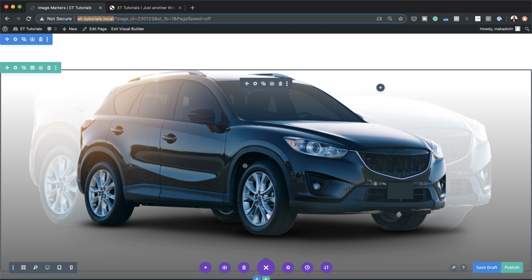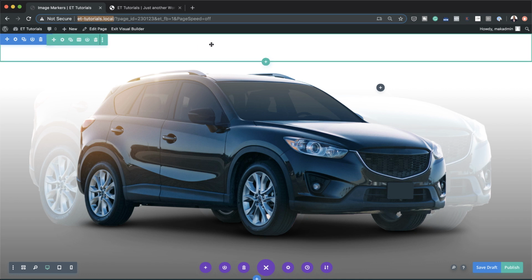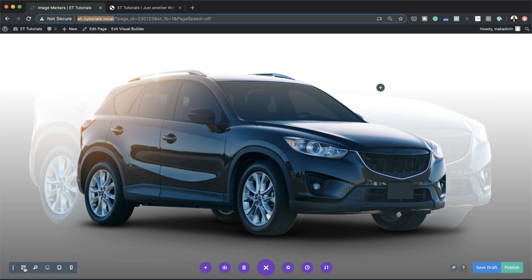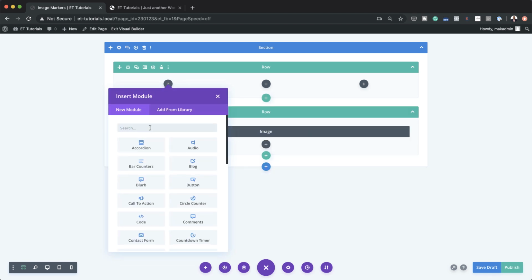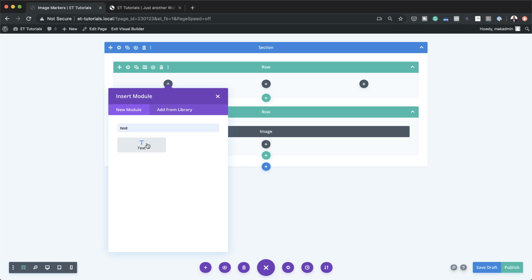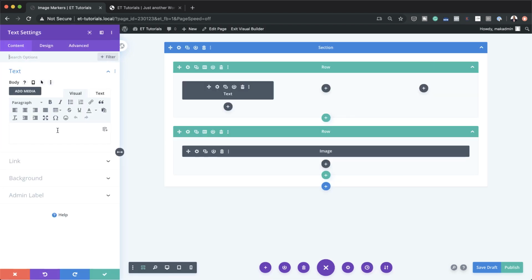All right, so the next stage now is to add a text module. So what I'm going to do is, because right now I don't have the option to add my modules, I'm going to come over here to wireframe mode, and then I'm going to add them this way. So basically what you need to do is to click here on this plus button, search for your text module and select it. Now we need to customize this. So you can add any text you want. So since this is a car, I'm just going to add text which says 4-wheel drive.